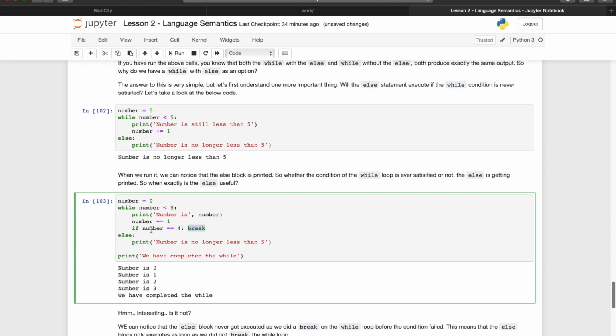So the moment you break from the while loop, it breaks from the entire control structure. It does not break from just the first part of the while, and it doesn't jump to else. It skips everything after, including the else, including any number of lines that you have in else. They're all skipped the moment you hit a break inside the while loop. Then it jumps straight out to the line which says print we have completed the while. So you got we have completed the while right after print number is 3. There was nothing in between.